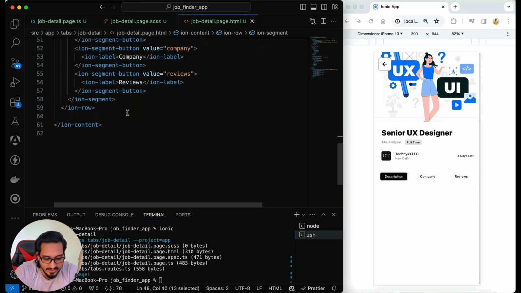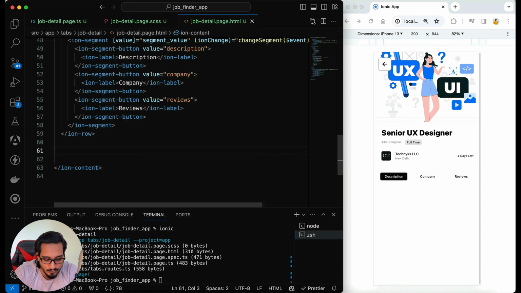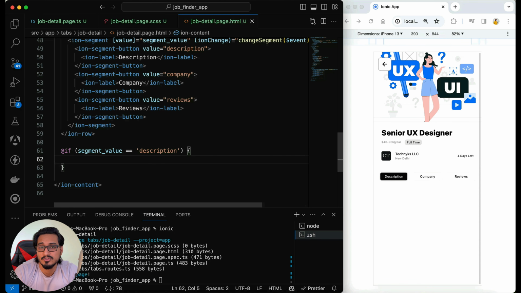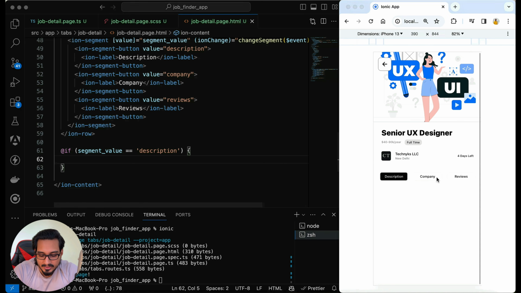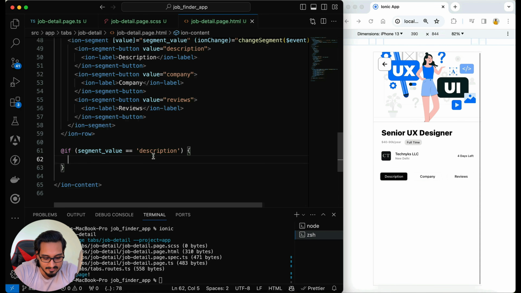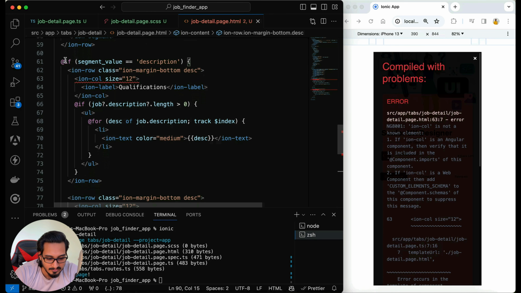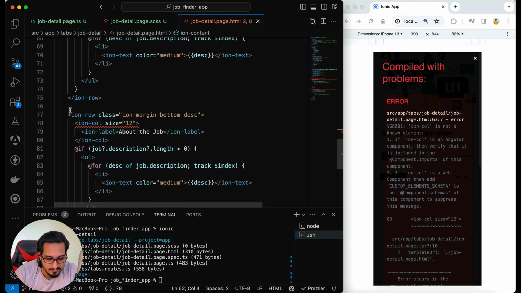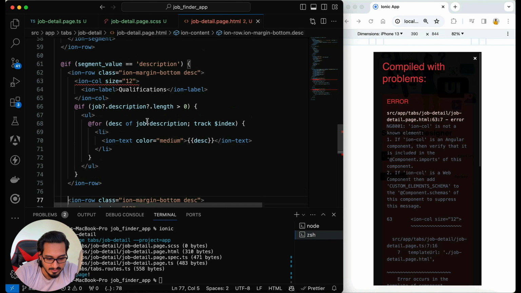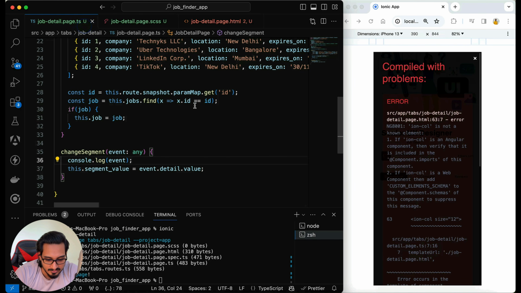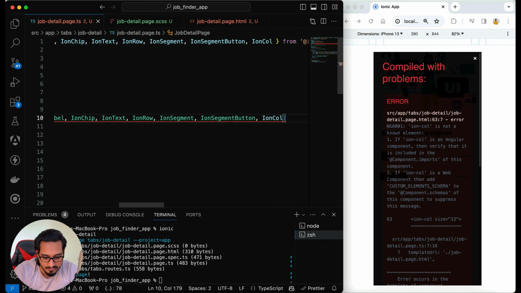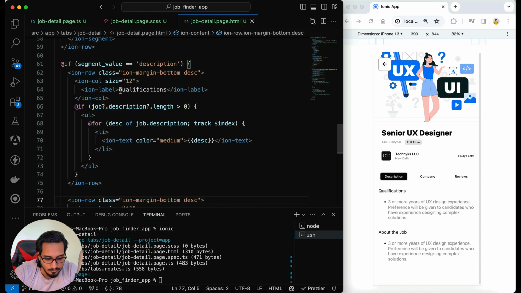Great. Let's move ahead. The next one is the ion row once again, but here it will be conditioned because I'm just going to show it for the segment description. If you're clicking on the company part, you won't see that, or the reviews part, you won't see that. Only for the description you will be able to see that particular design. So I've just pasted it, one row and second row. Okay, almost the same. Let me just have ion col at first that is being used here. Ion col. Okay, done. Now let's check it out.